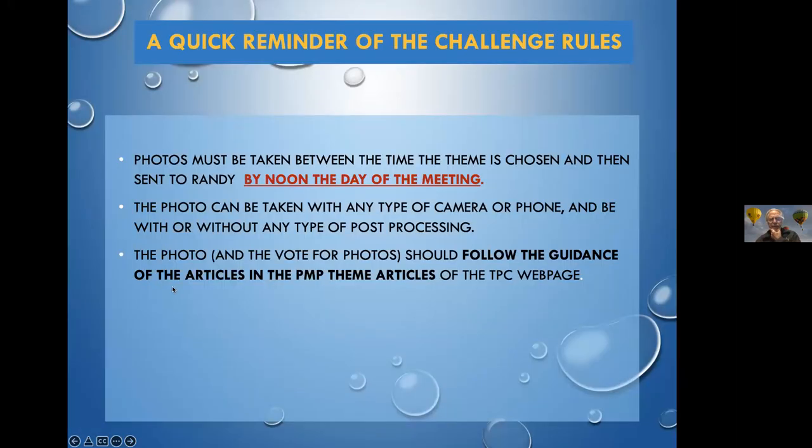Okay, ready for tonight. A quick reminder, the challenge rules. I always mention this, but I wanted to thank all of you. I haven't had many problems with people sending me photos half an hour before the meeting. Thank you very much for making sure you get them to me before noon on the meeting day. And this time we've got 15 photographs that I think are going to give you some challenges, because unlike some of the themes that we have, this one is kind of wide open as long as it's black and white.